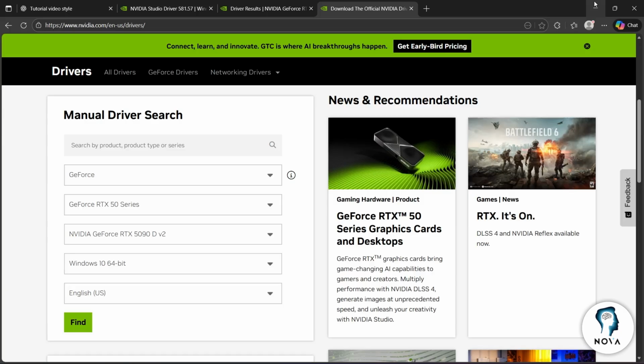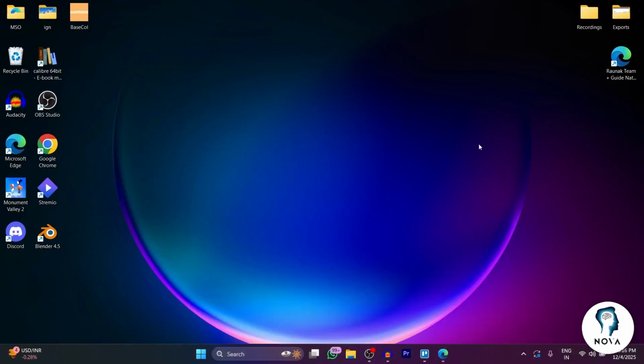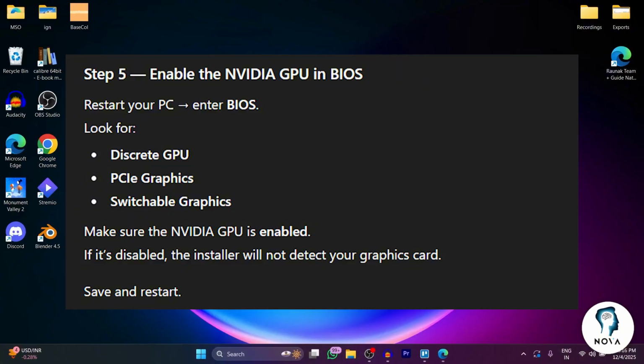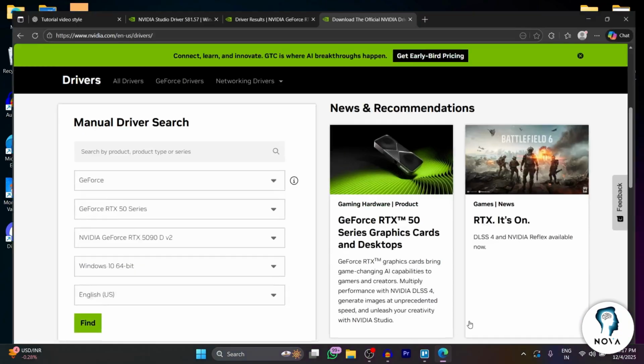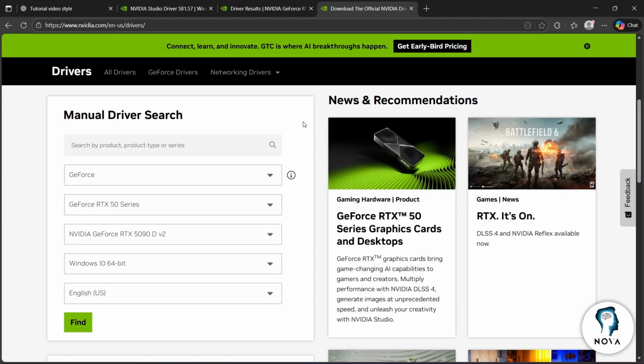The next step is enabling the NVIDIA GPU in BIOS. Simply restart your PC, enter into BIOS, look for discrete GPU, PCIe graphics, or switchable graphics, and make sure that the NVIDIA GPU is enabled. If it's disabled, the installer will not detect your graphics card. Save and restart.